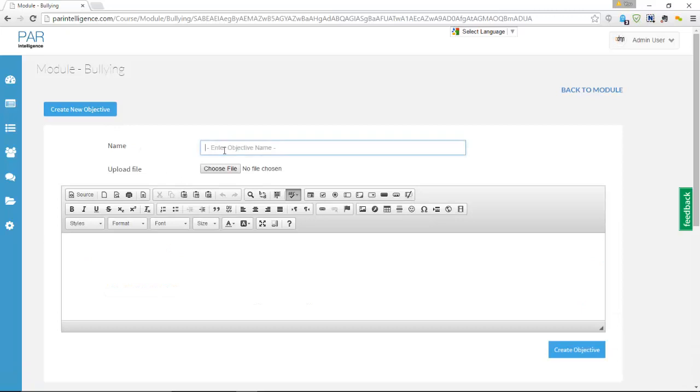Now what you have here is enter the objective name. You can add a Word document here if you'd like to, so if there's a supporting document that you want to add. And then this is just a rich text editor where you can type in text. You can add an image if you'd like to. You can add a table or a chart, smiley face, whatever it may be.